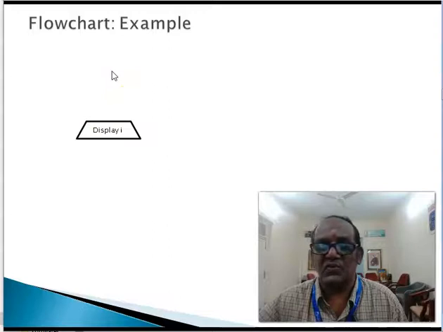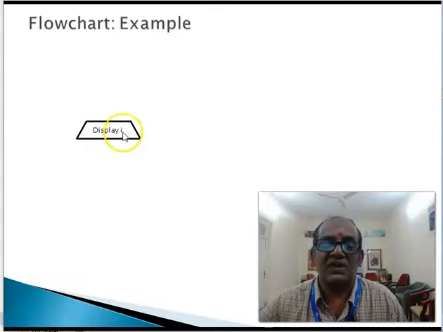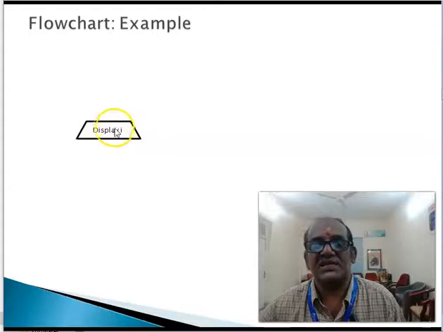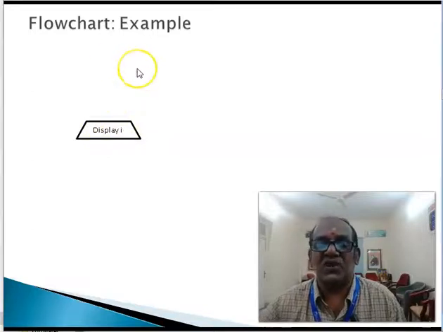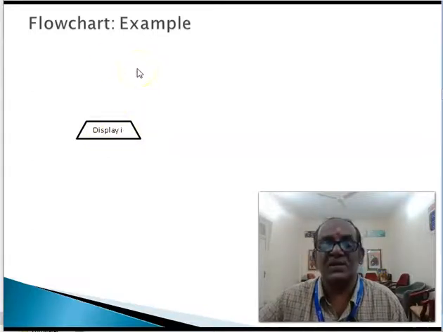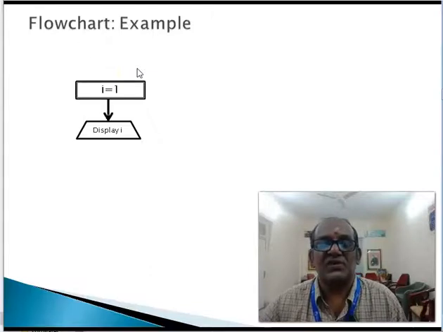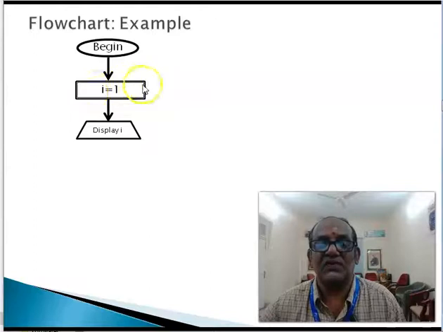And of course, the moment we say we are drawing a flowchart, there has to be a begin somewhere, and we need to define what is this I. It is not sufficient if you just say display I. You need to specify where that I is beginning. That we will show with an initialization statement. This I is equal to 1 is an initialization for the loop. So I is equal to 1 and display I would mean basically display 1.